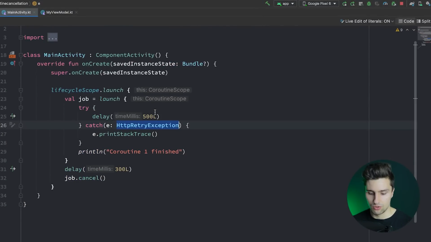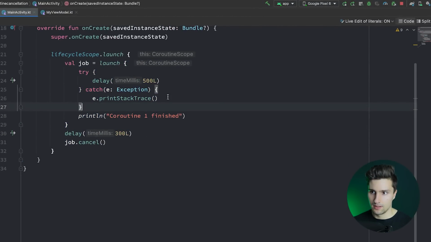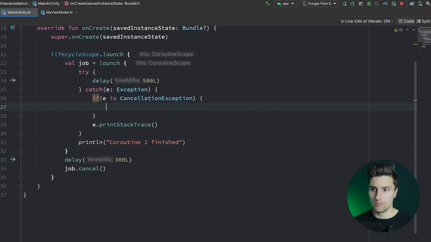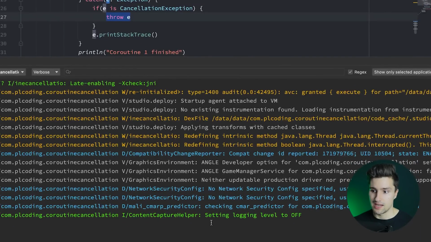Another option which you could apply here, if you want to catch general exceptions, is that you check if that exception is a cancellation exception. And if so, you would simply rethrow that exception. So in that case, you throw it again, and that would also notify the parent scopes. So if we now relaunch this, we will see that it will just work the same as before.